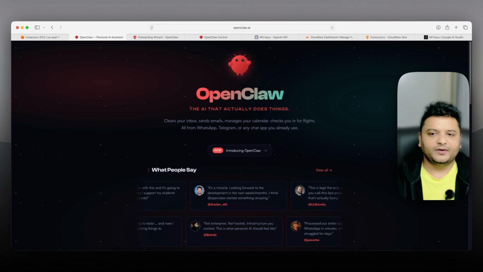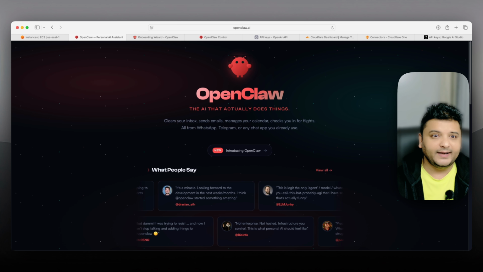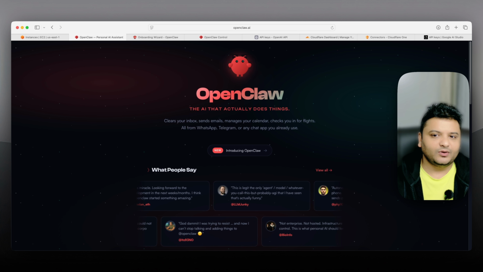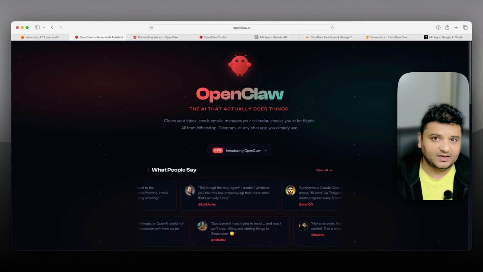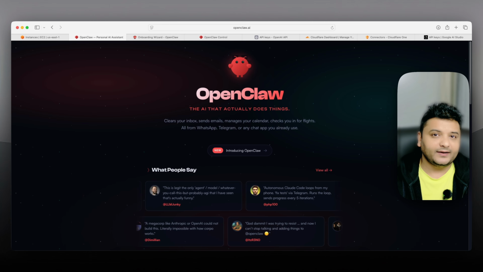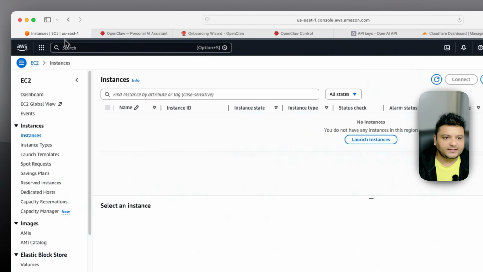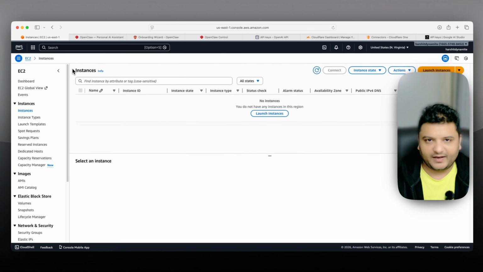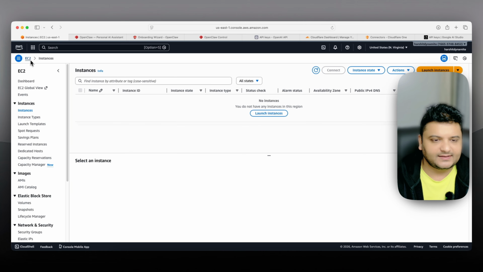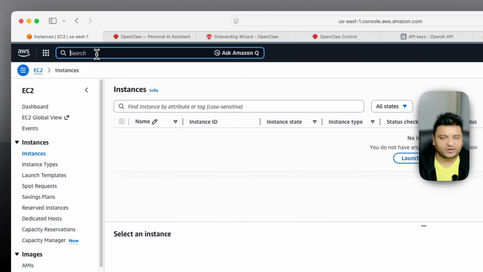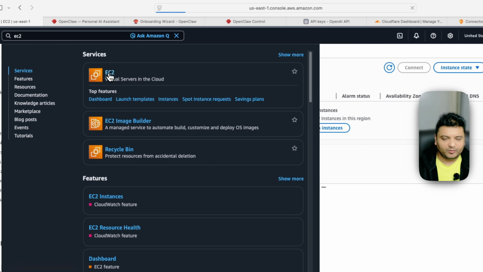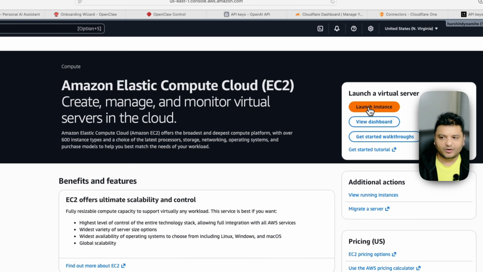First of all, in order to use ClawdBot, we would need a machine so that we can isolate it. But we are not going to use a physical machine. We are instead going to rent a server or use a VM from AWS. Now, I've got the management console for AWS open, and this is the EC2 service I'm on. If you are very new to AWS, you can just search for EC2 over here, open this, and then hit this launch instance.